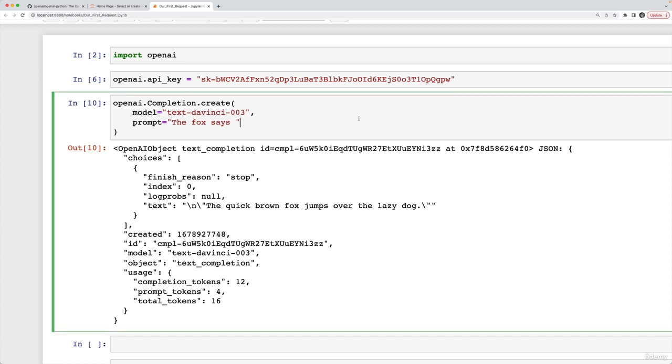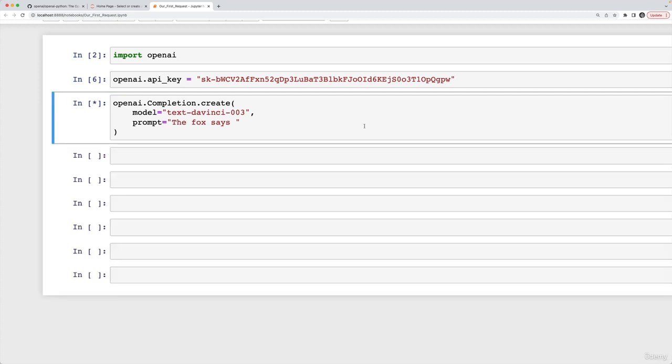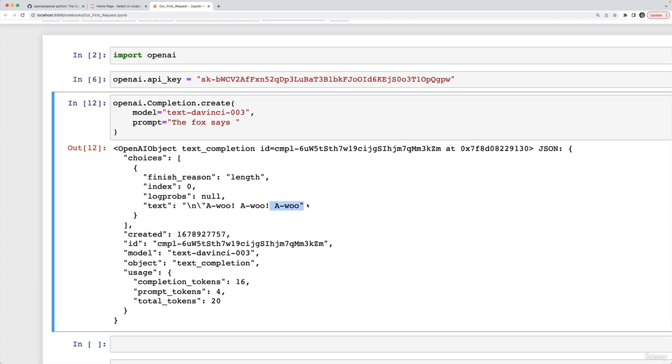The quick brown fox jumps over the lazy dog. Let's try it again. What does the fox say? A woo, a woo, a woo. Sure, we'll accept that answer.